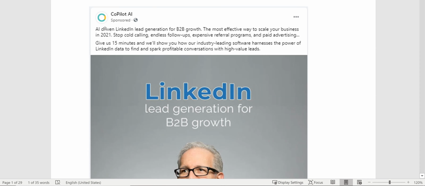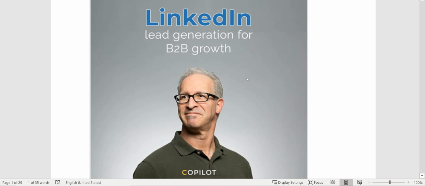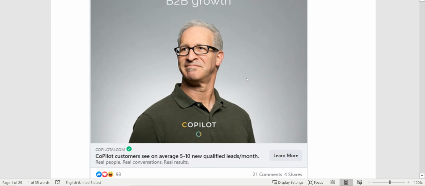This is the ad. Very solid ad. AI-driven LinkedIn lead gen for B2B. Give us 15 minutes and we'll show you how to use the software, or how other industry-leading marketers are using the software. Then you have this graphic. It's not too stock photo-ish, and I just want to share with you something funny here.